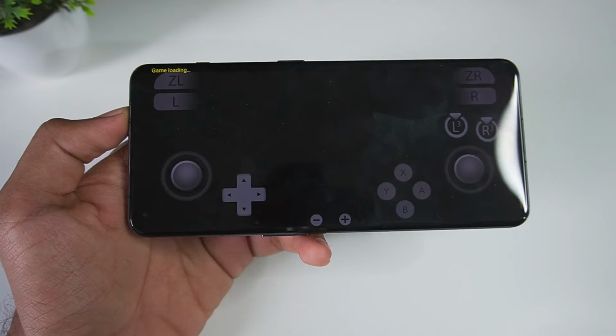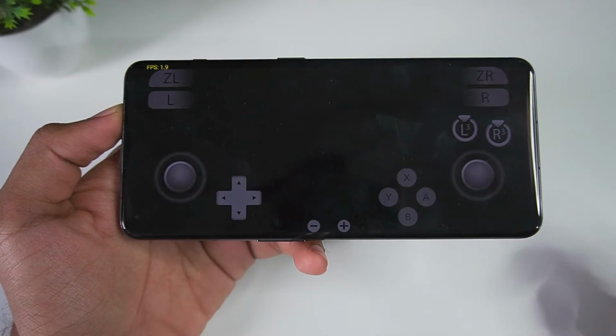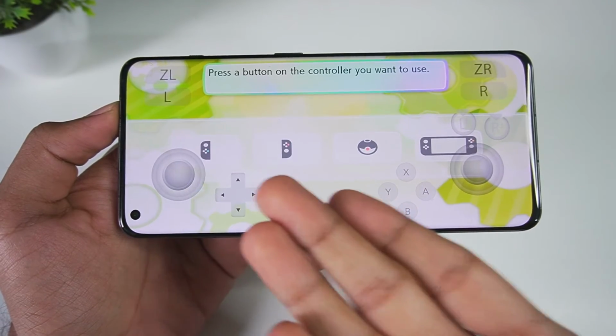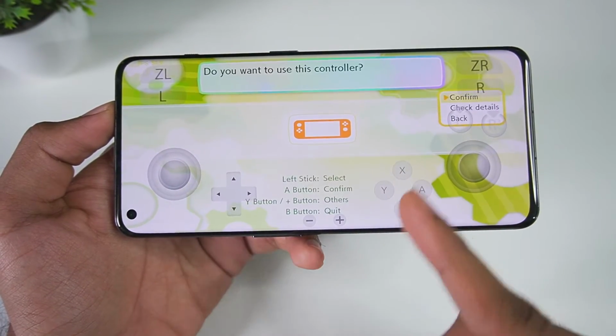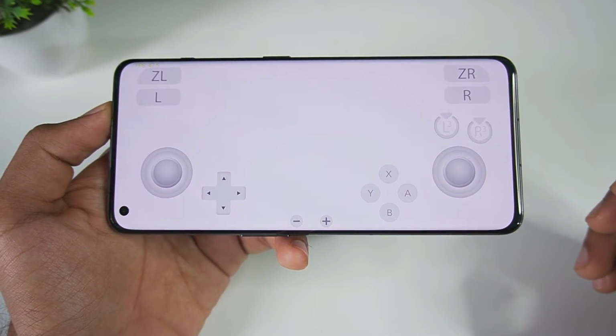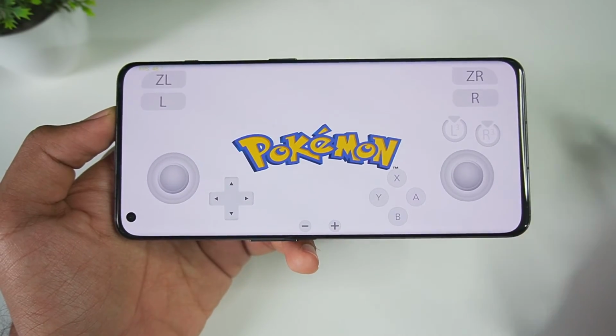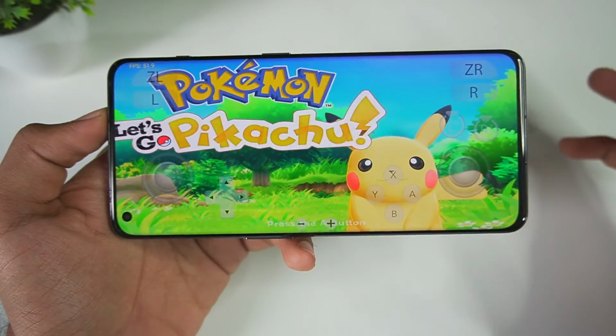Game loading, alright. Now here's the thing, game loading is definitely faster in Yuzu compared to that of Egg Simulator. Like, within just a few seconds, the game has started. Now game loading speed also depends on your device specifications. On Egg Emulator, it doesn't really matter, the game loading time is always huge. But there we go, our game has successfully started.